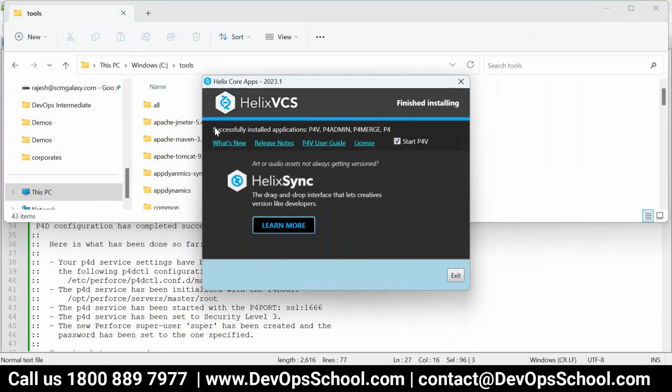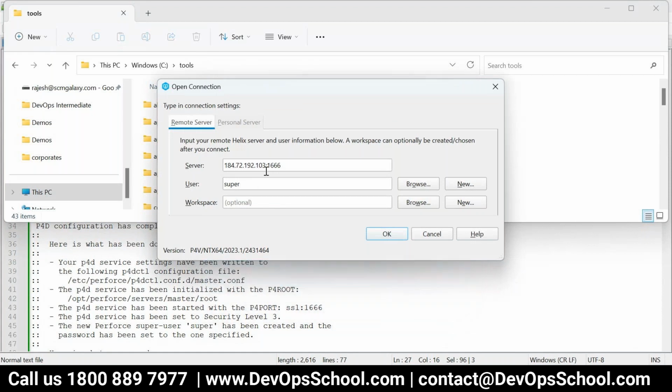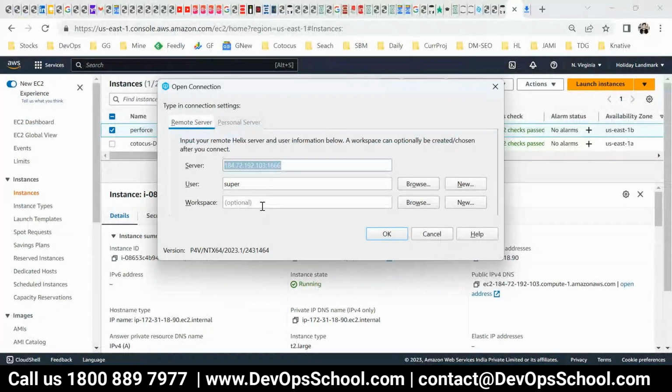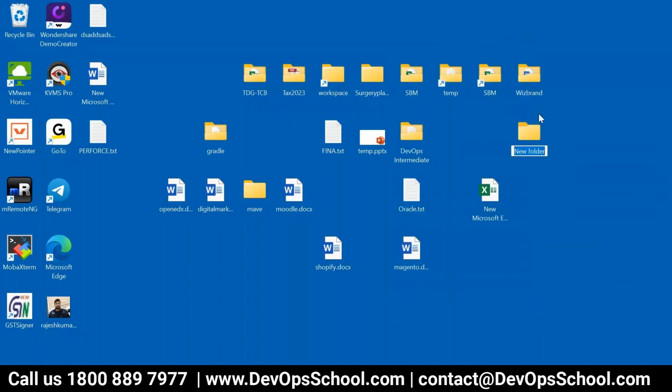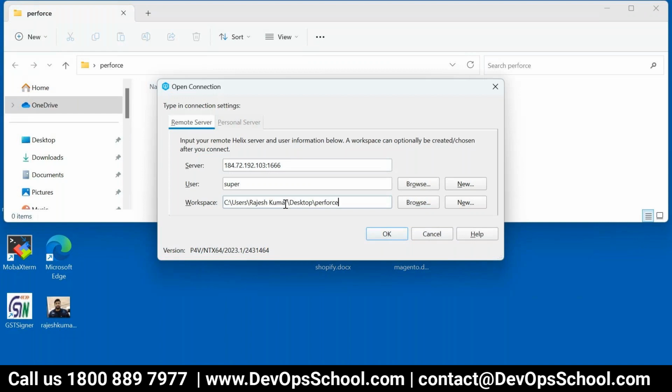See here, successfully installed. Exit. So now this is the server name, I think. This is your 103 super, and the workspace where you want to work, where you want to code. So I'll create it for this session, on the desktop only, for this purpose. So this is the workspace location, the place where you can create and browse all these things. Done. Click on OK.